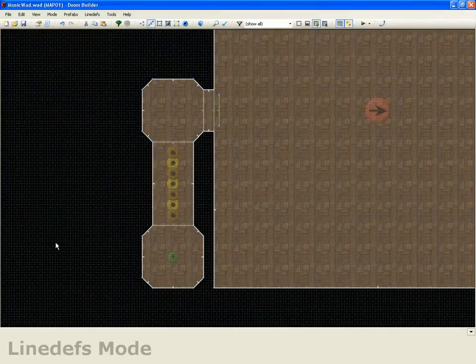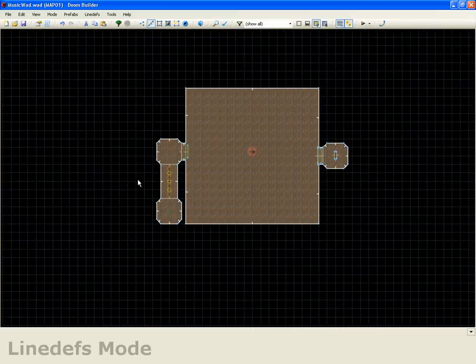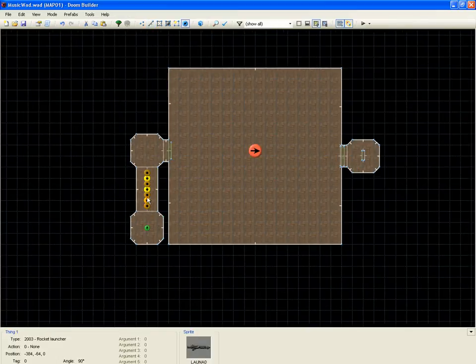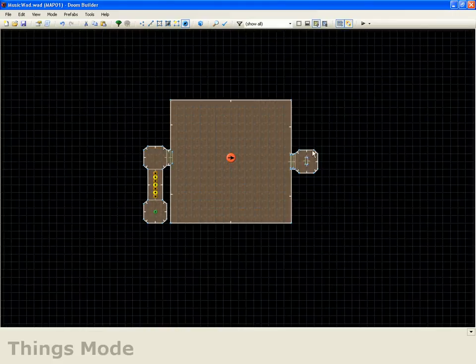Hey guys, today I'm going to be showing you how to set the music via a Linedef. So what I've done here is I've just whipped together a quick level, put in some ammo and a Cyberdemon, because this is good for boss fight music and such.